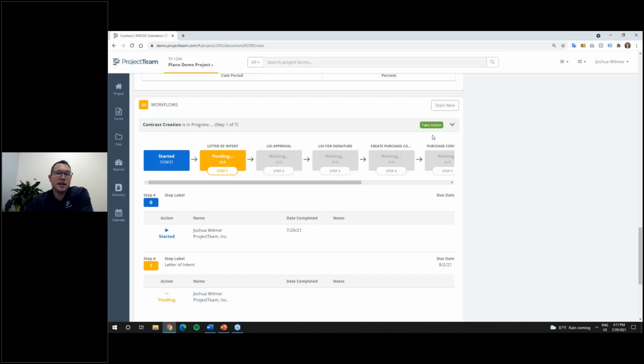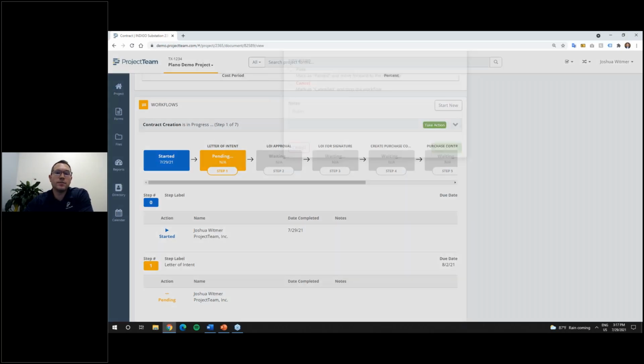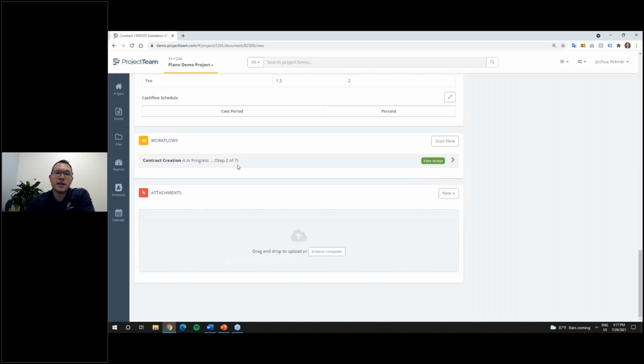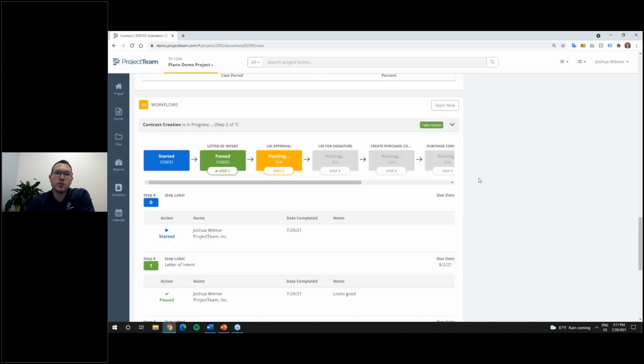From here, since it is in my court, I can take action, say pass, say it looks good, or I did what I needed to do, take action there, and that's going to move to step 2. Once I send something through a workflow, it's automatically sending email notifications to the appropriate users of each step, and then it's tracking that in the in-app dashboards. You can certainly report off of this data as well to make sure that you always know exactly where the ball is in whose court, who the bottleneck is, etc.